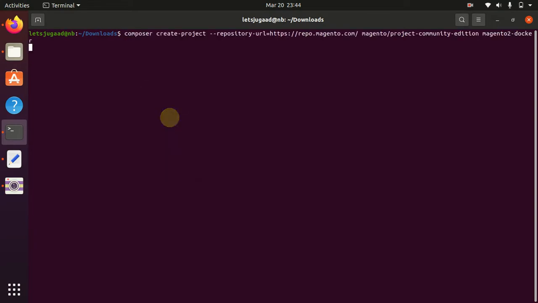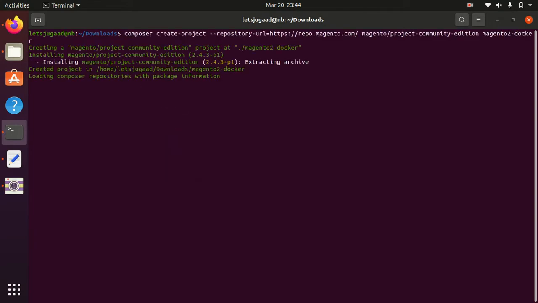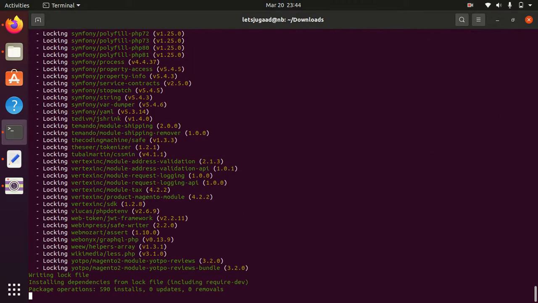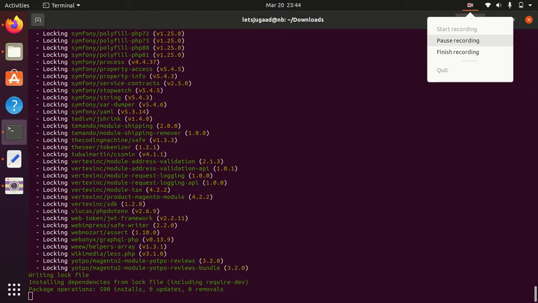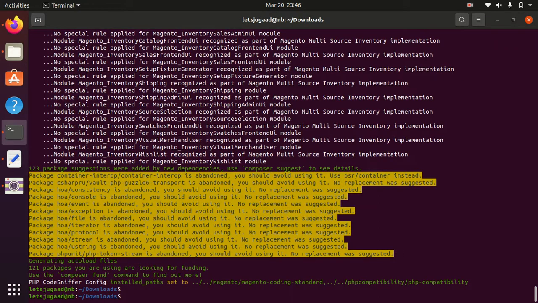So I'm running this command here, and now it has started to pull the repository using composer create-project. It hardly takes 2 to 3 minutes to pull, depending on internet speed, and it also asks for the public and private keys here for repo.magento.com authentication. So here I am pausing the video for some time. So guys, my project is created successfully.